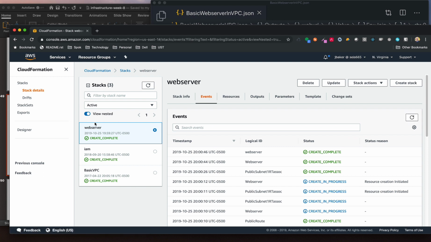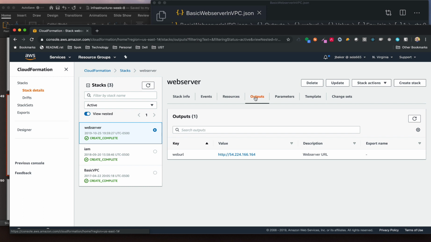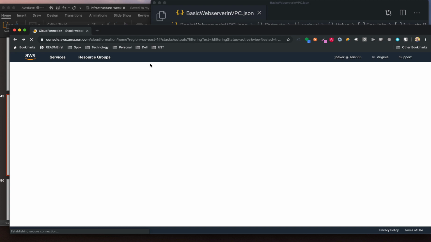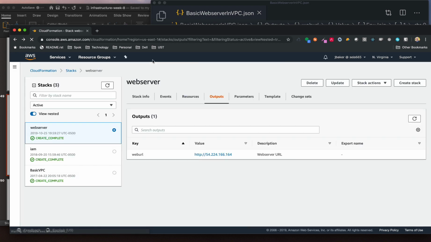And now my stack is create complete. If I go to this output and click on this value, then we get the "Hi, I'm instance" message, and it gives me the instance ID. So that's just a little web application running on that instance that's responding back with some instance metadata just to let me know that the instance is up and running and it's responsive. So we've gone ahead and we've created a VPC and EC2 instance just using a CloudFormation stack.